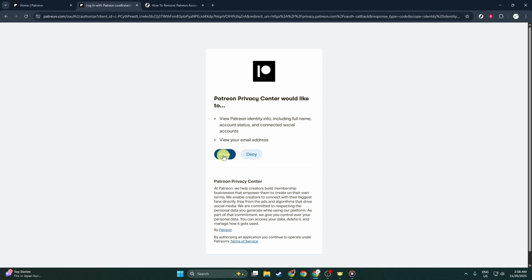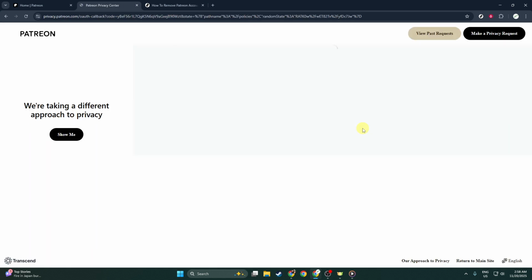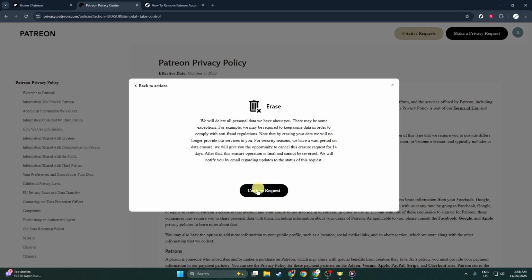You may be prompted to authorize the privacy portal to access your Patreon identity so it can submit the request on your behalf. Click Allow. This authorization confirms the request is genuinely coming from you and helps protect your account from unauthorized changes. Next, review what's shown on the screen and click Confirm Request. That's the final action. Your request is now submitted.